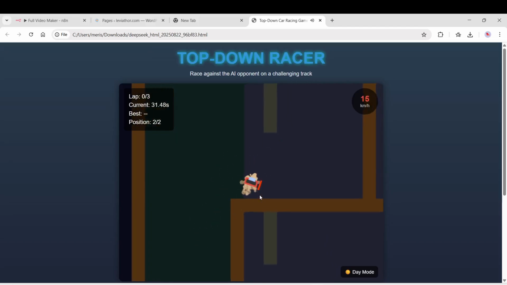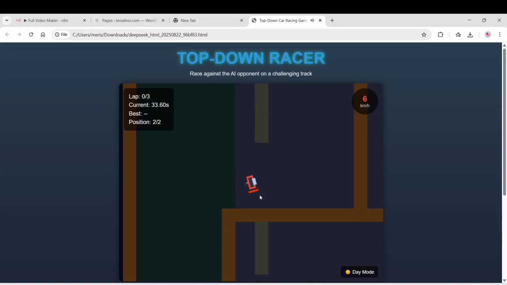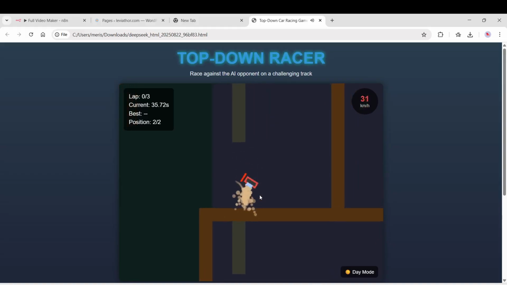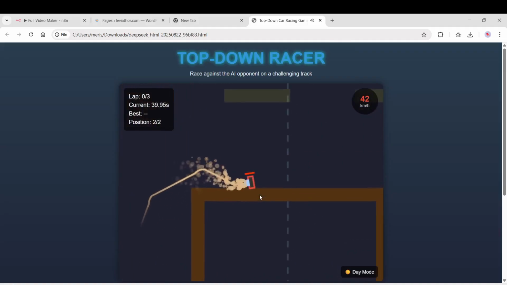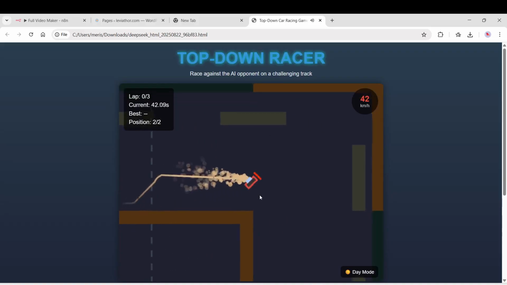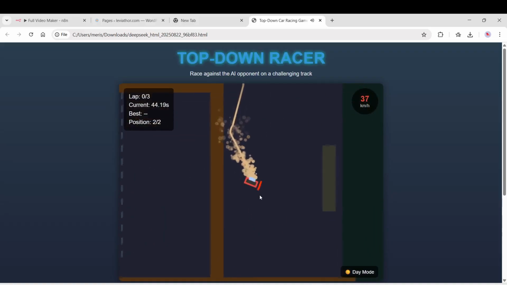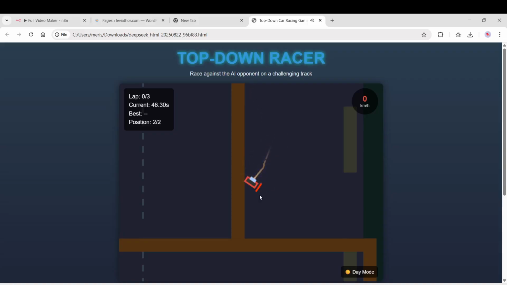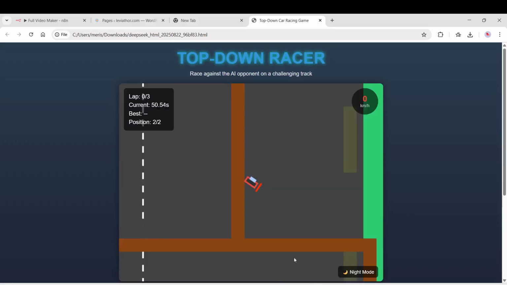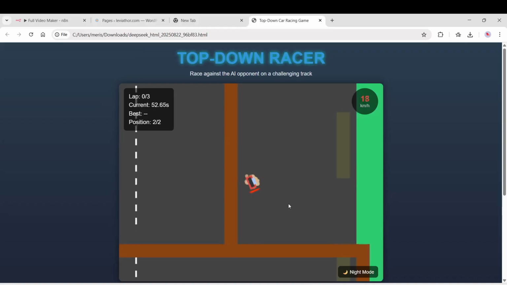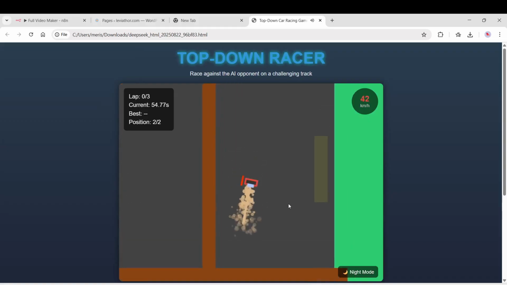At one point, the player demonstrates the day and night mode toggle, seamlessly switching the environment. The gameplay continues, highlighting how the player navigates the track while the AI opponent intelligently follows its programmed path. This is a perfect example of how AI can bridge the gap between concept and a playable experience, all through code generation.